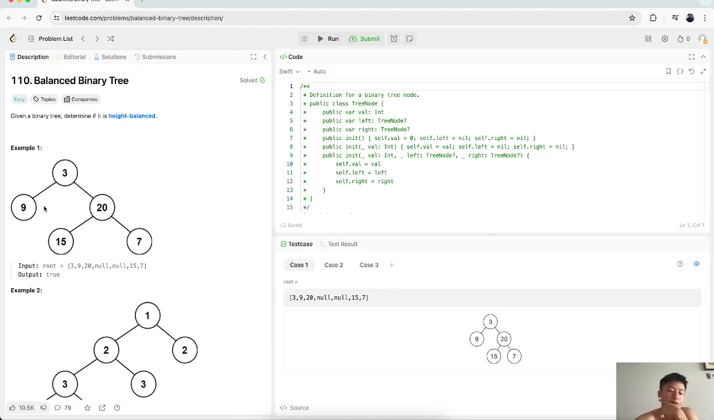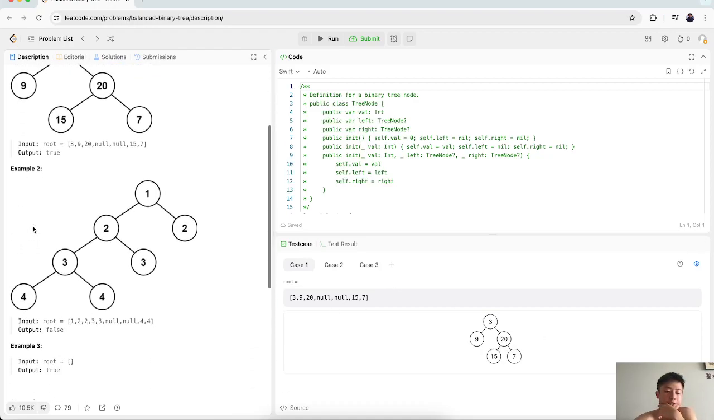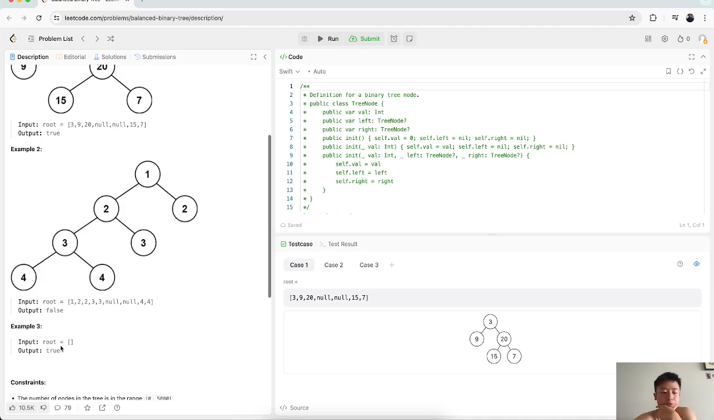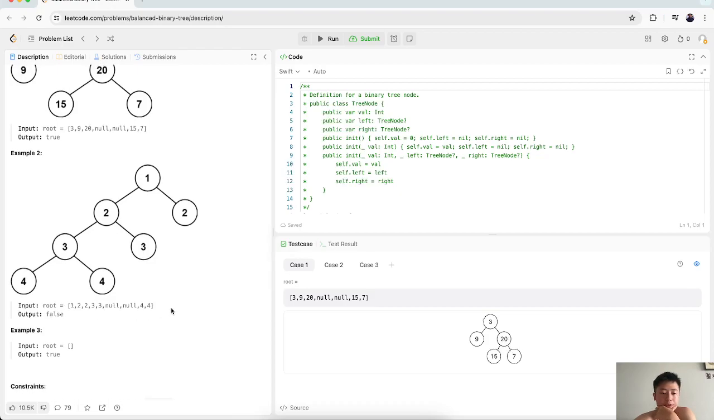So for this one, the difference is just 1 in height difference. For this one, it is 2. Therefore, this one returns false.